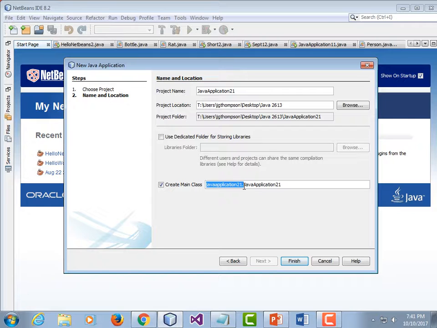I'm going to delete that lowercase Java application 21. And then my class name itself is going to be October 10. I'm still stuck in September. Alrighty, so October 10, and click Finish. The project name I could call October 10 as well.